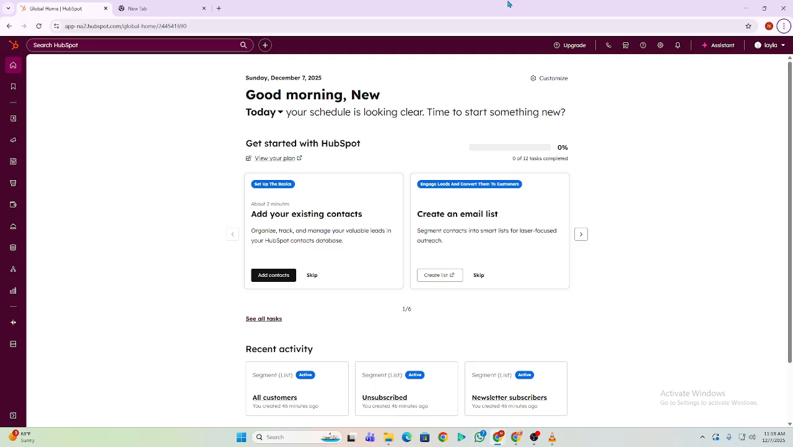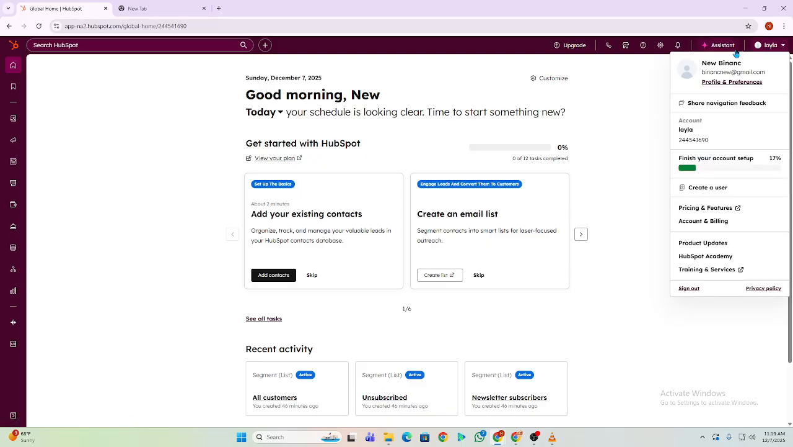Once you're in, look toward the top right corner. You'll see your profile picture or initials. Click that and then choose Profile and Preferences.